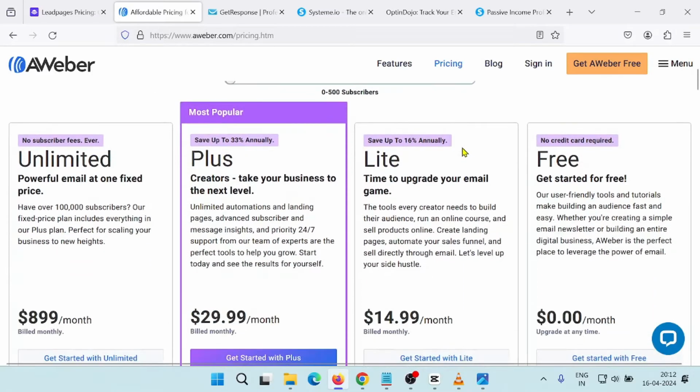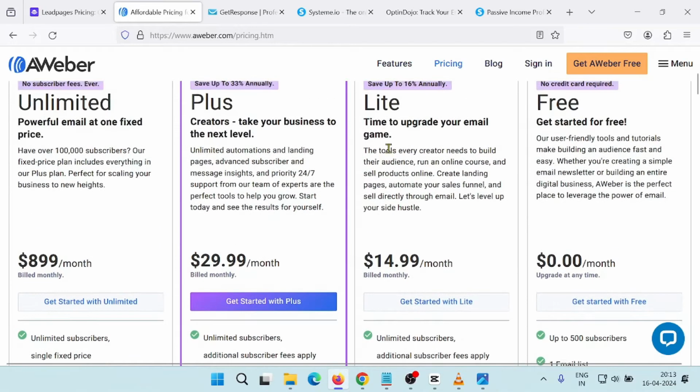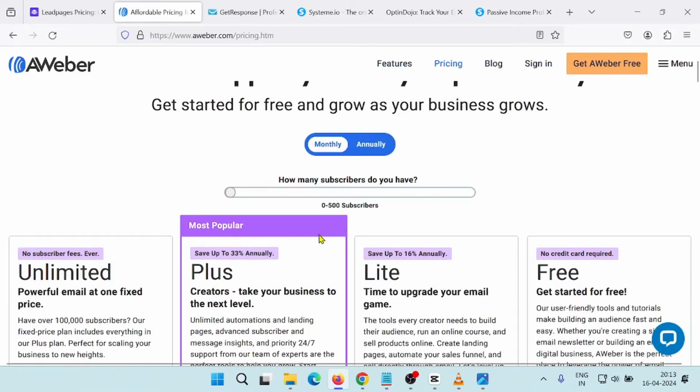If you go below, you can see the four different plans available, which are free, lite, plus, and unlimited. For our purpose, we should always go for the plus plan because in the plus plan you have unlimited email automations and unlimited custom segmentation, which is not available in either the lite or free plan. The plus plan costs you around $29.99 per month.